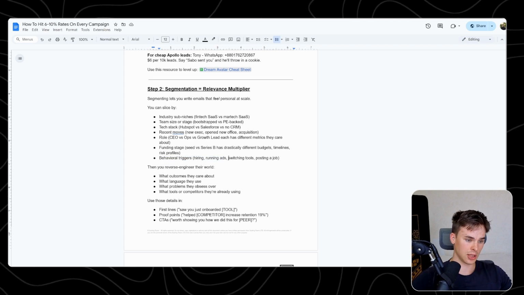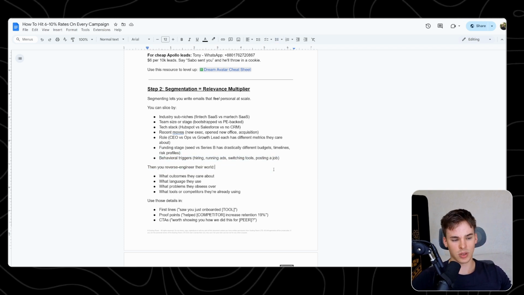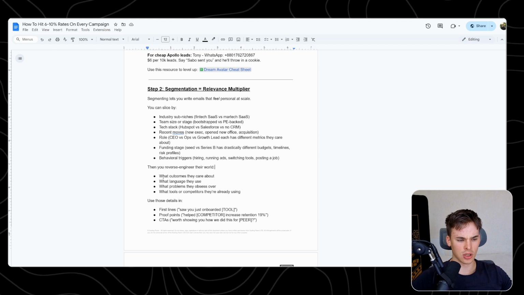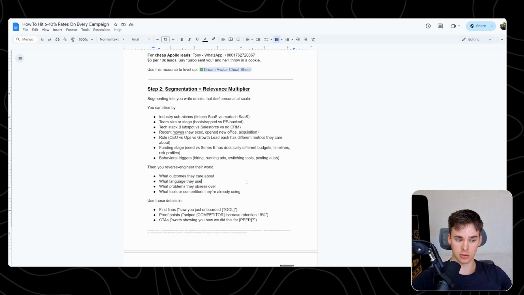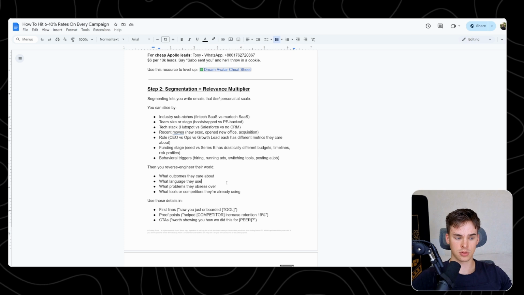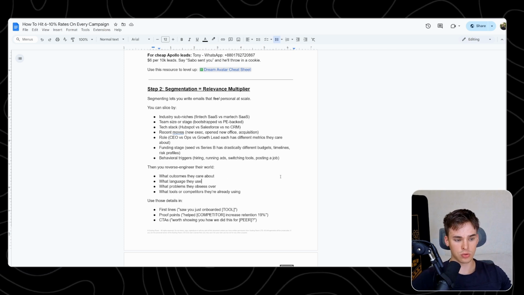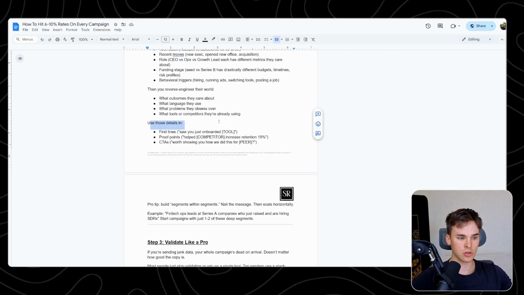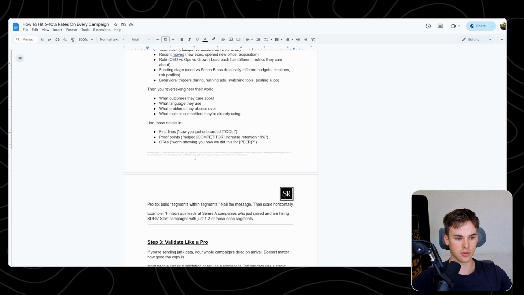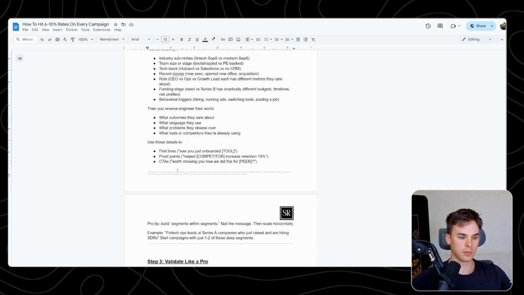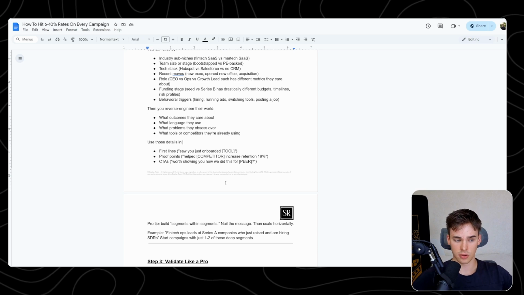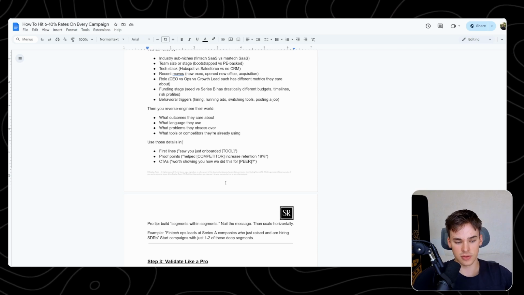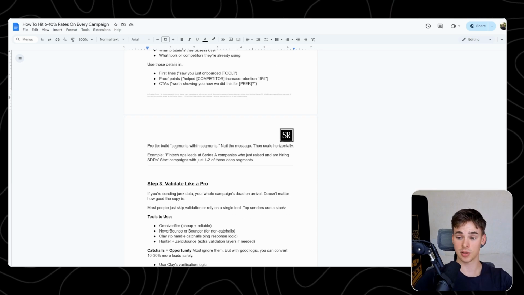Funding stage, behavioral triggers. Then you might reverse engineer their world: what outcomes they care about, what language they use, what problems they obsess over, what tools competitors are using. Use this information. So in the first line, you could use, "So you just onboarded tool," then proof points, "help competitor increase retention by 90%," and a call to action, "worth showing how we did this for peer." Pro tip, build segments within segments.